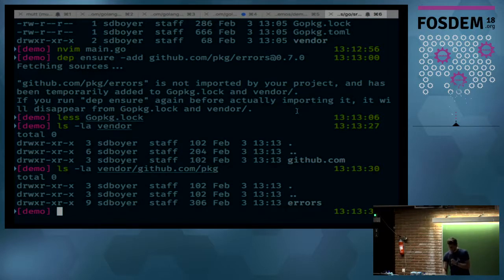You can also specify multiple dependencies. You can Dep Ensure Add as many individual packages as you want. But the expectation here is that you are going to specify the root of a repository. You're not saying, I want to add github.com/package/errors/something. It's the root. That's what you're adding.